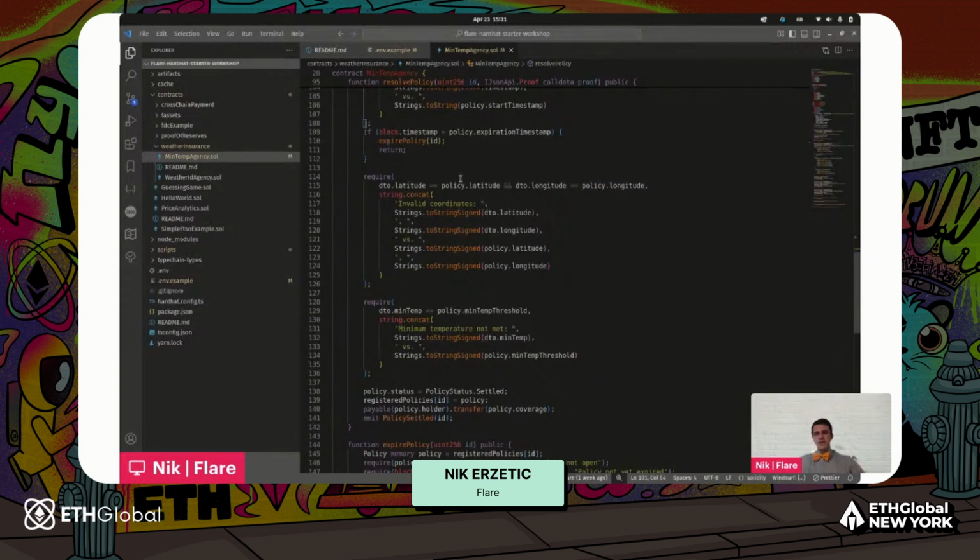We also check the coordinates, and this is why it's important that they match the coordinates of the closest weather station, because the longitude and latitude in the data transport object are exactly the ones from the JSON API, which are the coordinates of the closest weather station. And then lastly, we check that the minimum temperature threshold has been exceeded, and so that the loss has occurred.